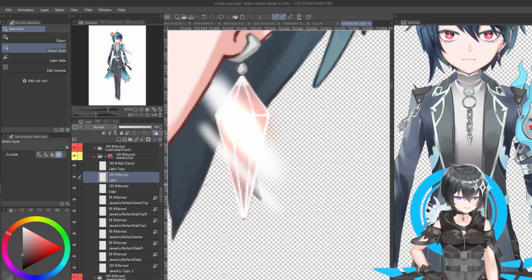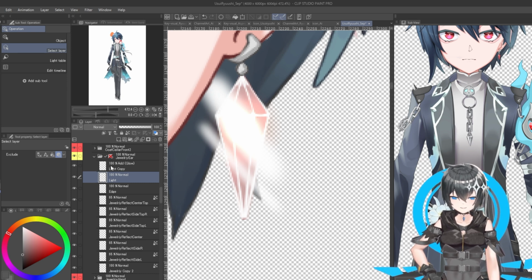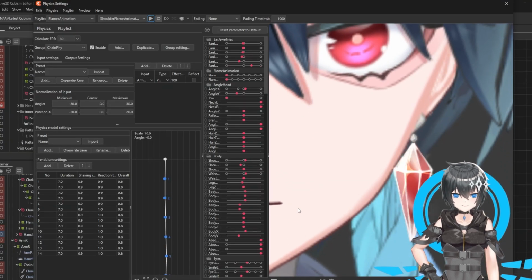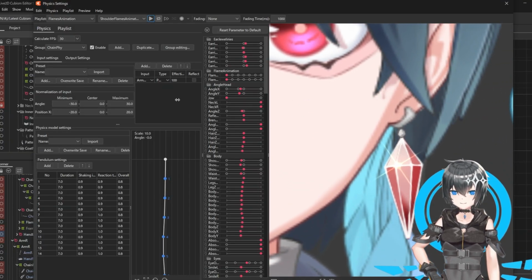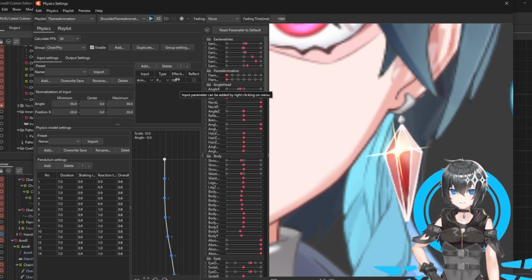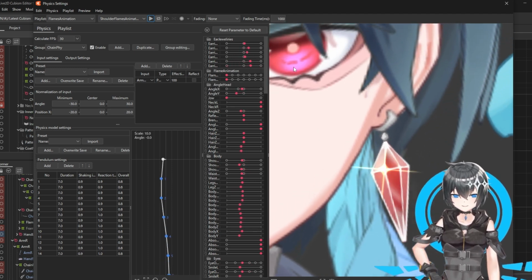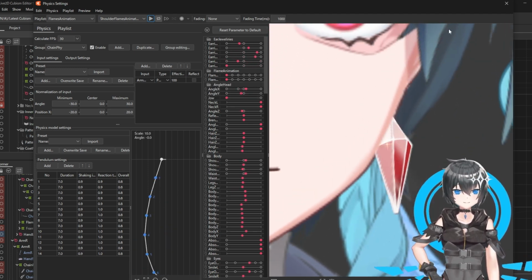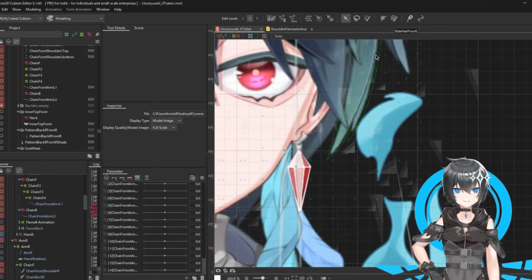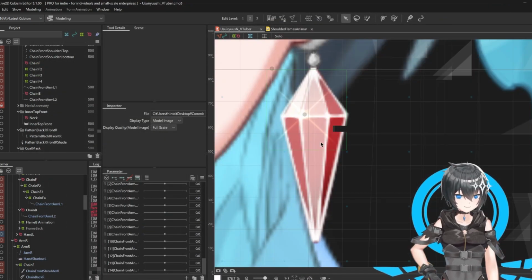So all of jewelry parts like this, and I import these parts into Live2D Cubism. I'm using the latest version, Live2D Cubism Editor 5.1. And I explain the parameter.